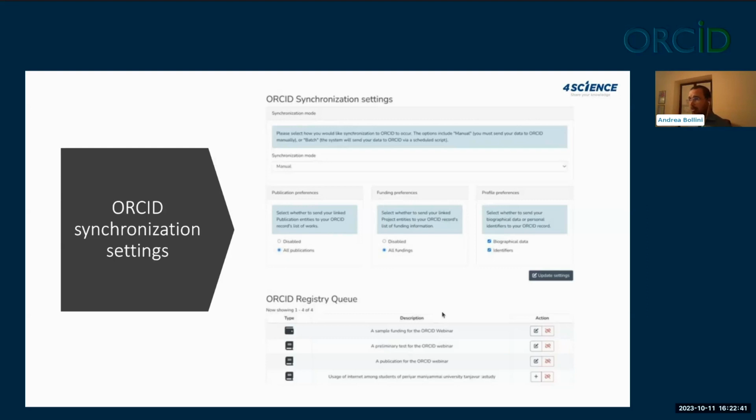And the page also shows a list, a queue of objects that need to be synchronized, that can eventually be pushed manually, or will be synchronized automatically over the night if this is the preference.